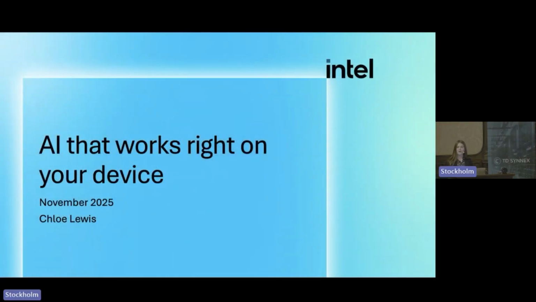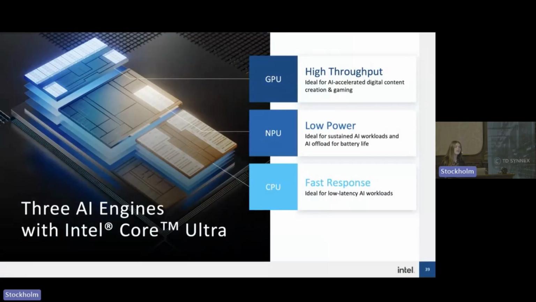So hello everyone, I'm Chloe Lewis from Intel, and it's a pleasure to be here in Stockholm today, and hello to everyone on the bridge as well. So here at Intel, what we like to talk about is the AI PC. And I know you've heard a few different people speaking today about the AI PC, but at Intel we talk about the AI PC as having 3 different compute elements. So we've got the GPU, we've got the NPU, and we've got the CPU.